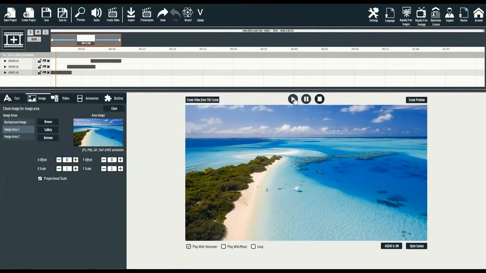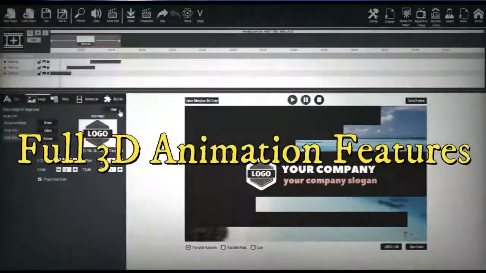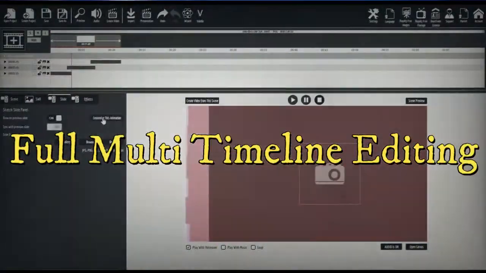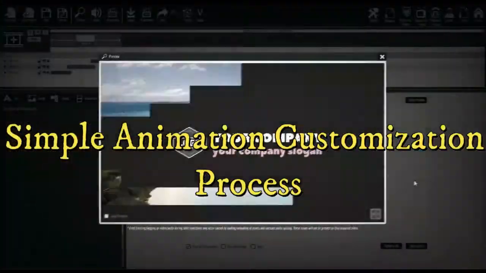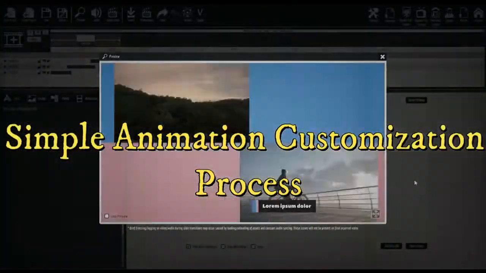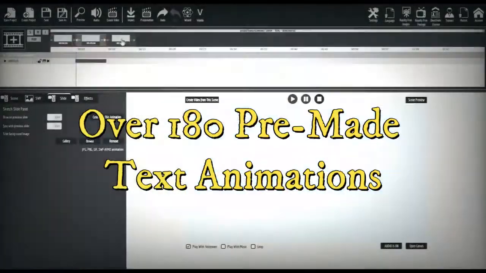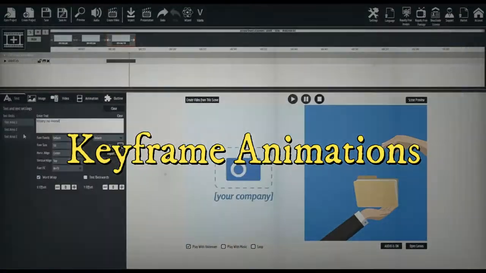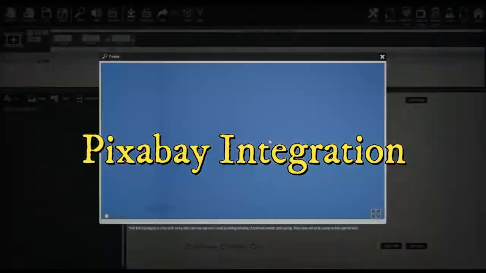Features of Explaindio include full 3D animation features, full multi-timeline editing, easy 3D importation, simple animation customization process, over 180 pre-made text animations, keyframe animations, easy inbuilt transition, Pixabay integration.